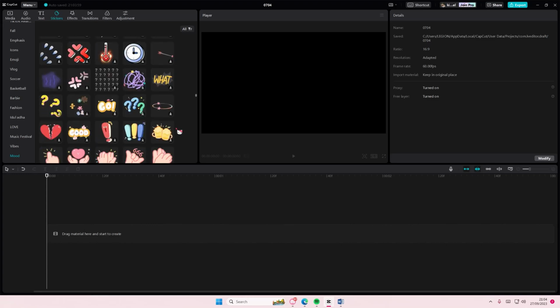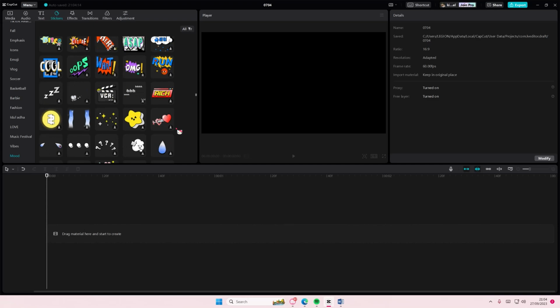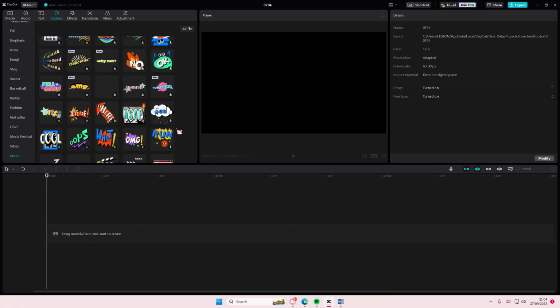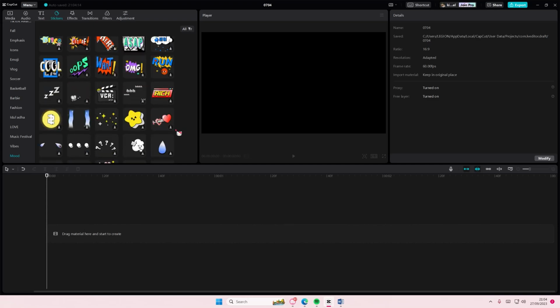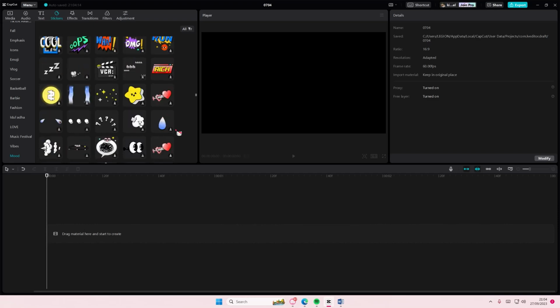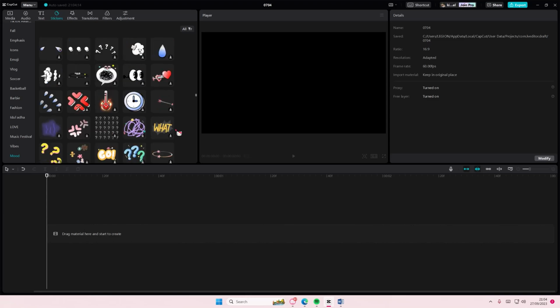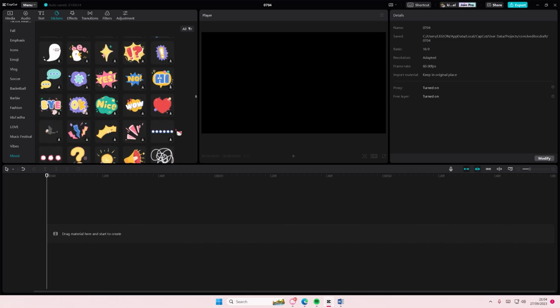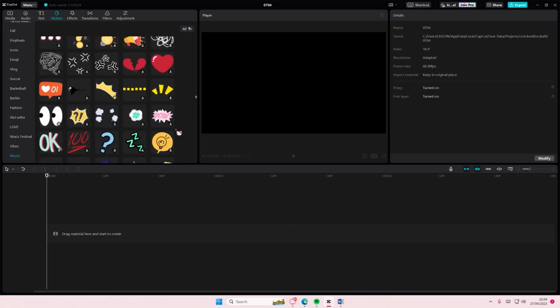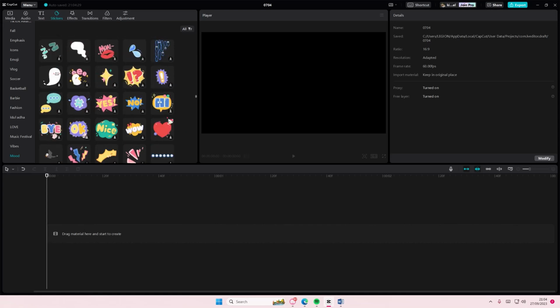In this video I'll be showing you guys how you can animate stickers and how you can change the color of the stickers as well. It doesn't work for all of the stickers, because it mostly works for the black and white ones, but it is kind of possible, but you won't get the exact color that you want.